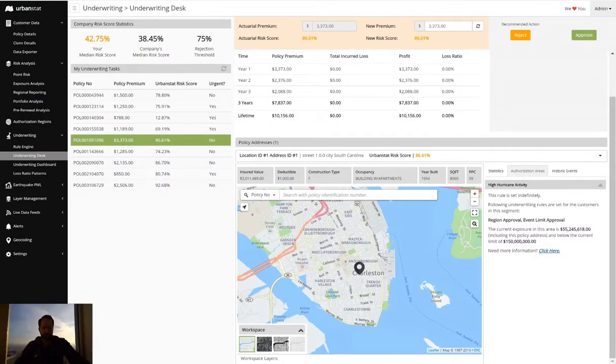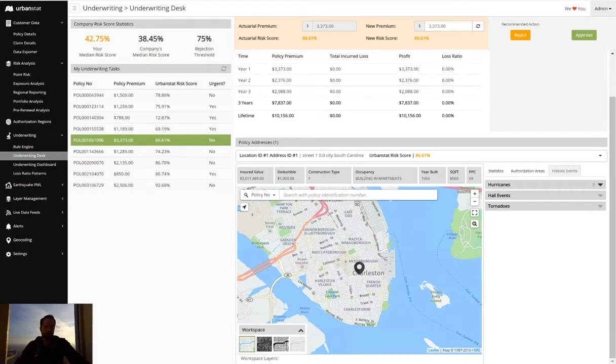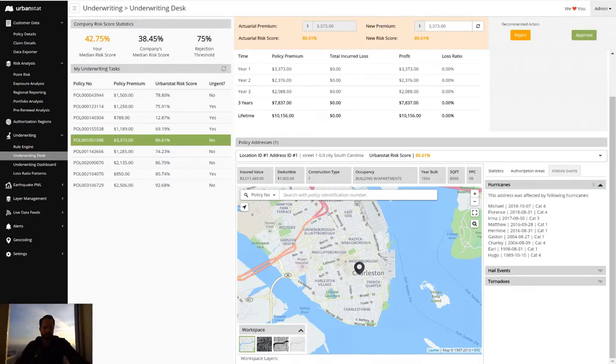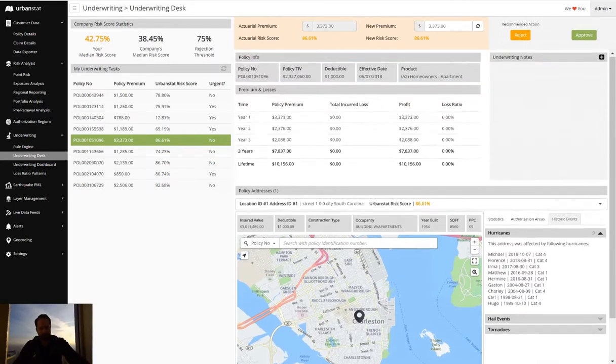So that was the authorization areas. And then the third tab right here is called historic events. And this is where you can see any historical weather event that affected this specific address. So numerous different events. Since this is in Charleston, there's numerous different historical hurricanes that have crossed over this address. And we'll also return to you hail events and tornadoes as well.